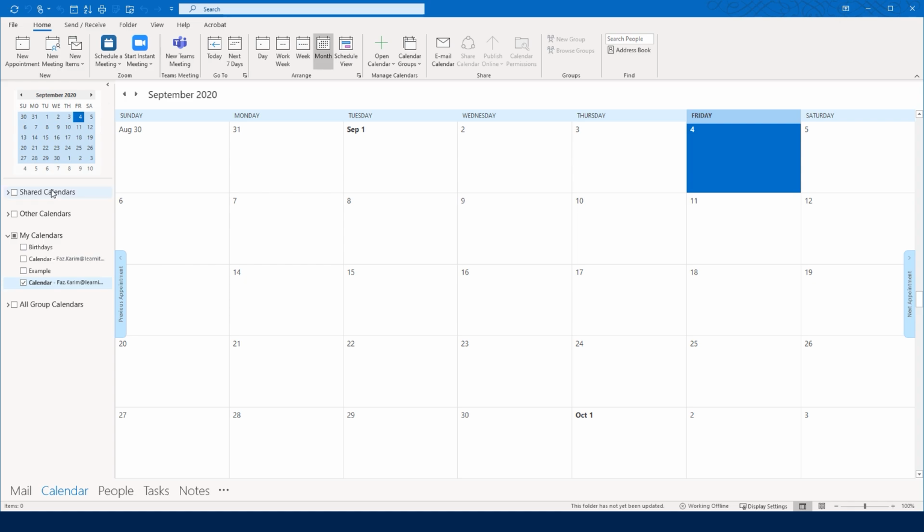Now, I do want to point out that if we want to access our shared calendars, or even our other calendars, or even calendars made from SharePoint sites or planner groups, we can go ahead and access our group calendars as well. Now, this calendar is customizable, and I first want to talk about some various ways that you might want to set up and customize the view of your calendar.